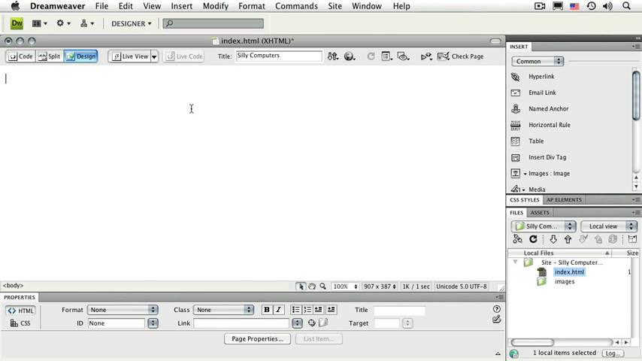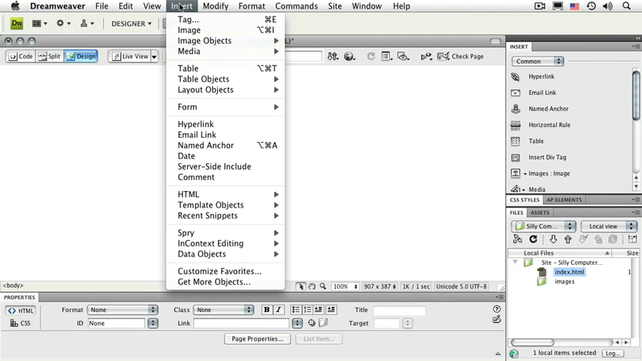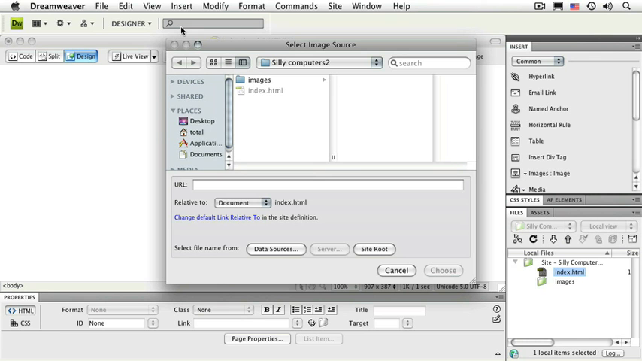Like many features in Dreamweaver, there are a number of ways to add images to a page. One of the simplest is to choose Insert, Image. Now you want to select the image that you want to add to your page. And here's a secondary lesson as I show you how to insert an image.